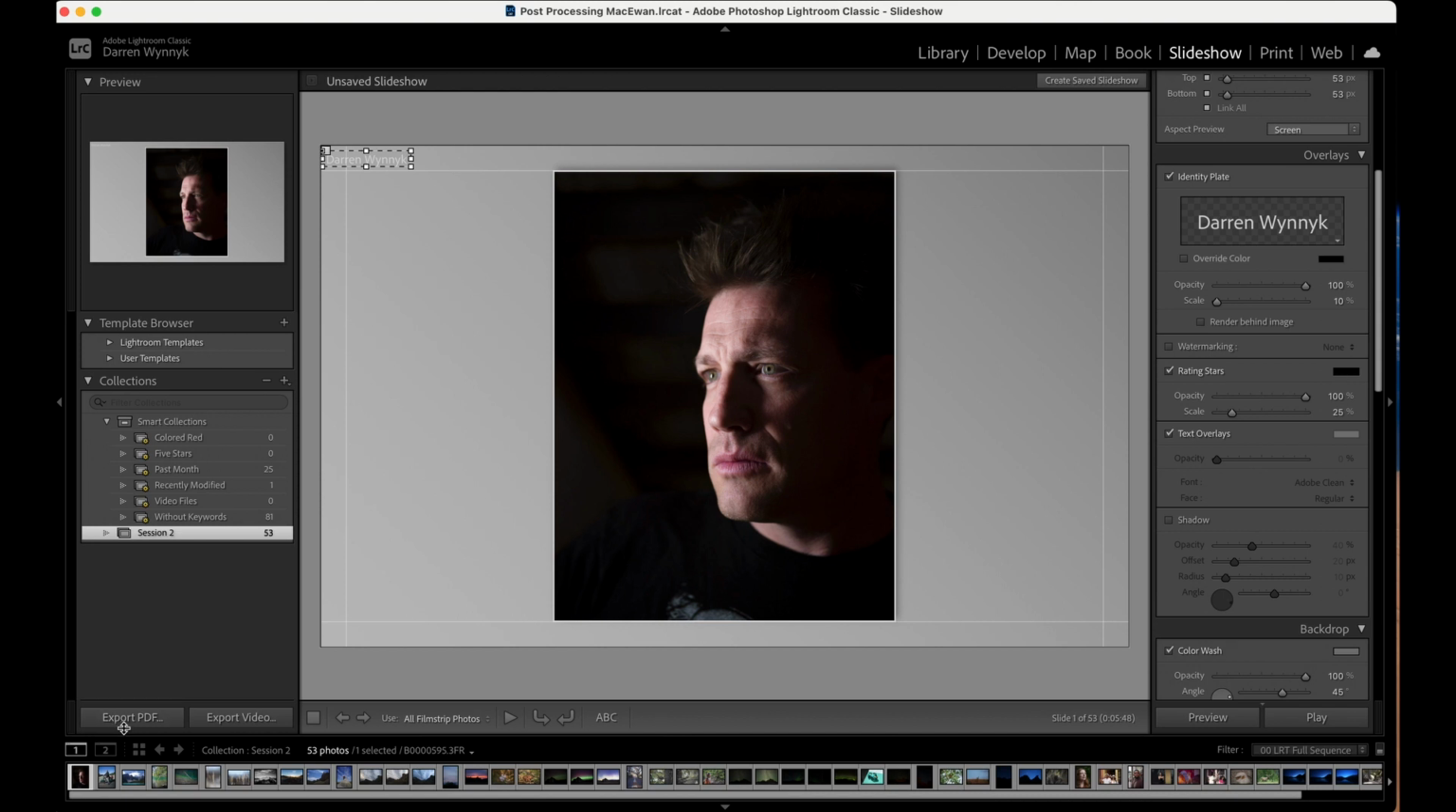So you can export these slideshows to either a PDF or to video. Again, this is one way to accomplish this, and this will not be the main focus of the course, but just so you're aware that this functionality is built into the program. Again, in the upper right hand corner, we will go next to slideshow.